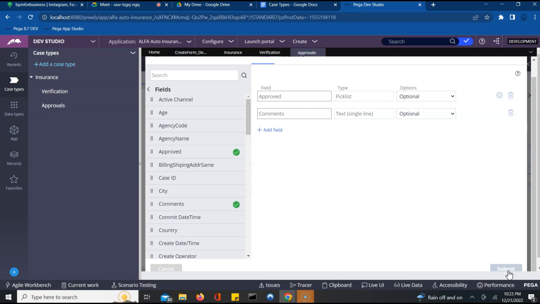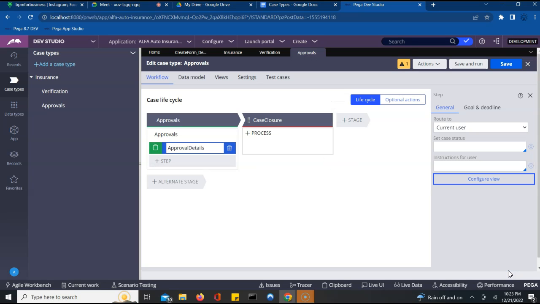Submit. One parent case insurance and two sub cases for that. Does it make sense, guys? Yes? No? Save this case. Very good. So we understood how exactly a case can be created, how exactly we can add stages to it, steps to it, processes to it, how to configure and refer to our flow actions to it, how to jump between stages. Also, how to add child cases or sub cases to parent cases is something we understood.